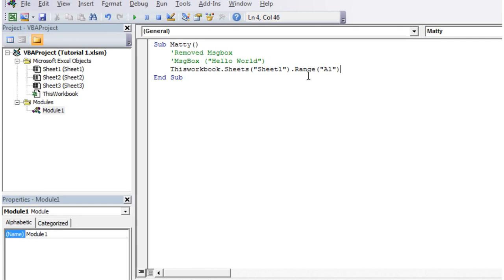We've told it we're looking at this range. But then what do we want to do with that? Well, I'm going to change the value. So I'm going to put dot and then Value. And this just gives us access to the value now. So we can put this equals, and I'm going to put it equals "the value of A1." And again, I've put it in speech marks, so I'm just putting some text into it. That's it. That's our line of code.